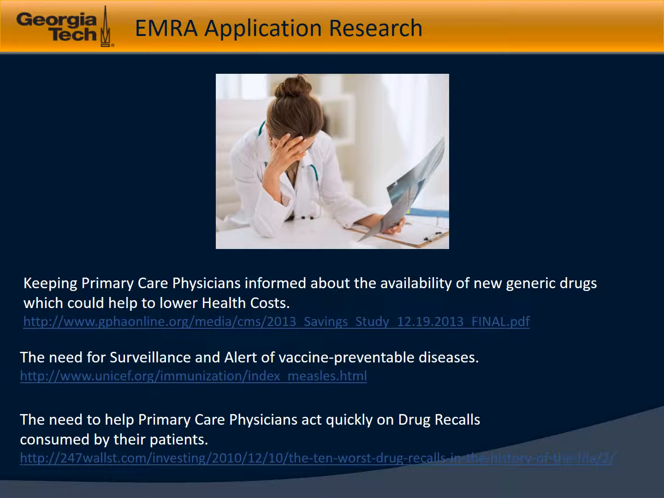We believe our application is relevant today, with provider fatigue, exposure to litigation, and lapses in physician or provider attention having an effect on both medical providers and patients. A few specific problems that we believe our application could assist with include keeping primary care physicians informed about the availability of new generic drugs, which could help to lower health costs, the need for surveillance and alert of vaccine-preventable diseases, and finally, the need to help primary care physicians act quickly on drug recalls of drugs consumed by their patients. Please click on the link shown to read more about the significance of each of these problems.